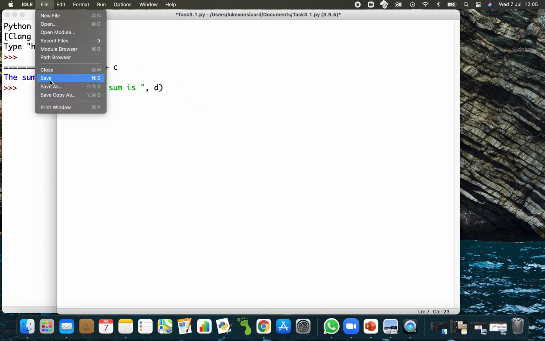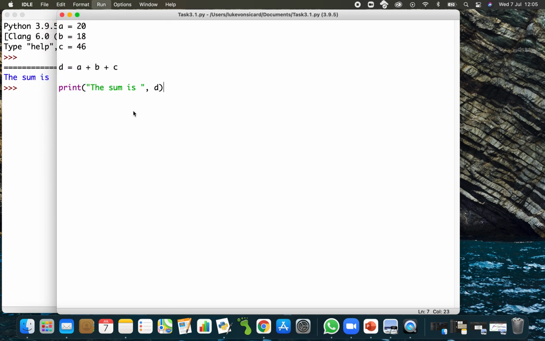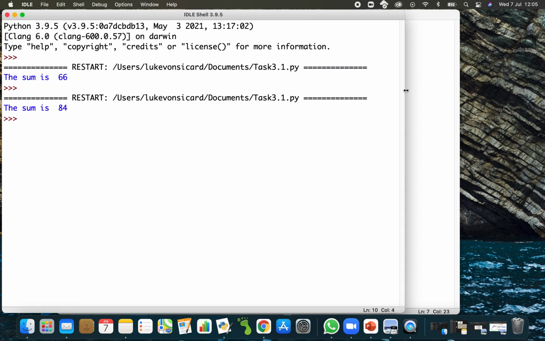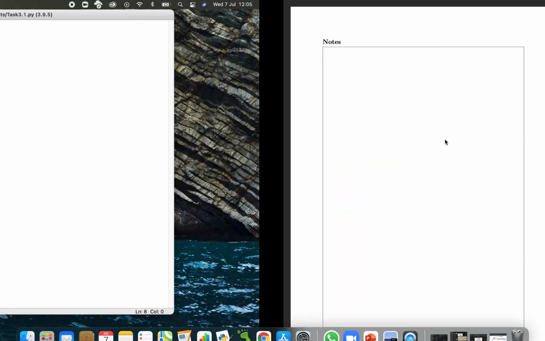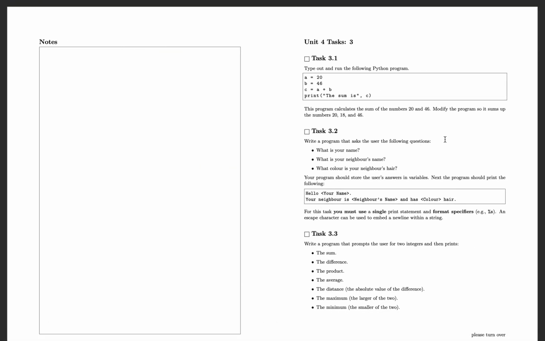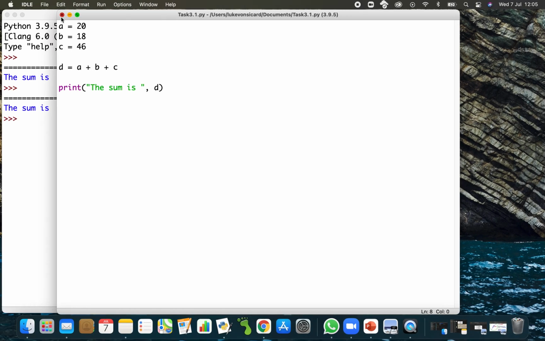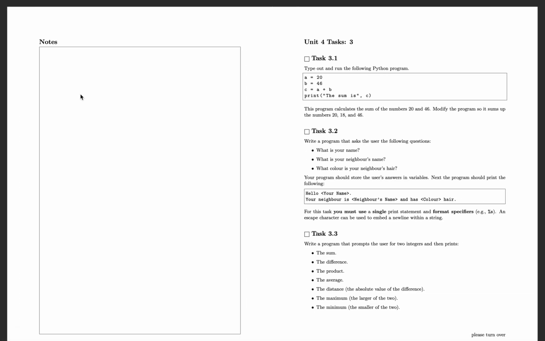Okay, so again, file, save, run module. And this time I get 84. That should be good. So that's problem 3.1 done. So I'm going to close that, and I'm going to read task 3.2.